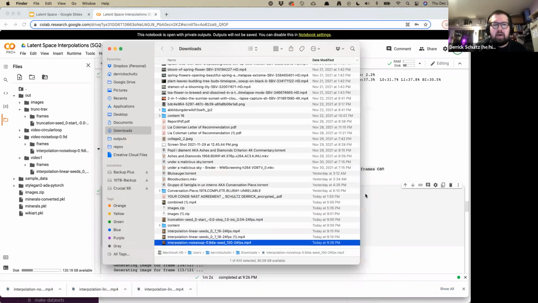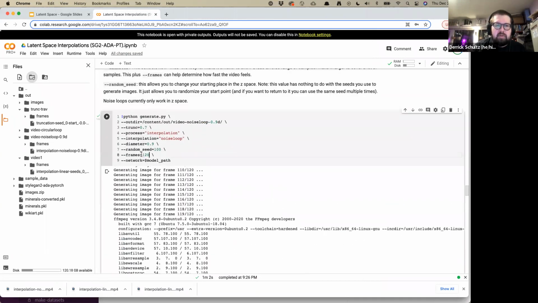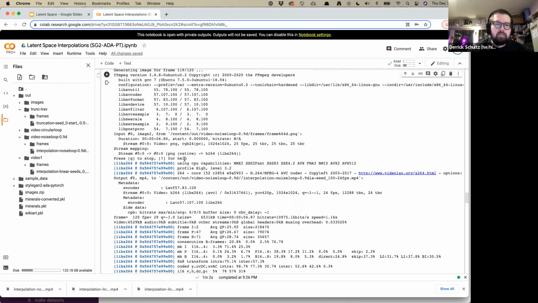So know that the frame count times your diameter sort of gives you an approximation of speed, or how much of the space you're going through, right? So if you have a really large diameter and a small frame count, it's going to feel really fast. If you have a small diameter and a high frame count, you're going through a smaller amount of the space in more frames, it's going to feel slow. So just know that that's sort of the space you're working in, and think about that.